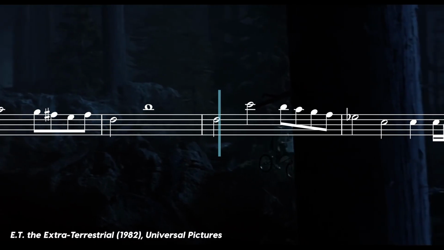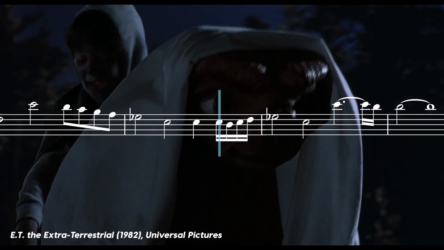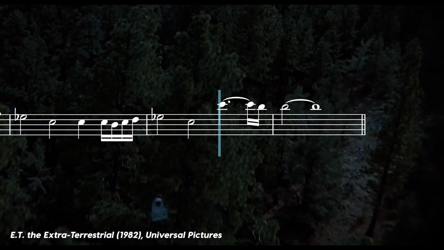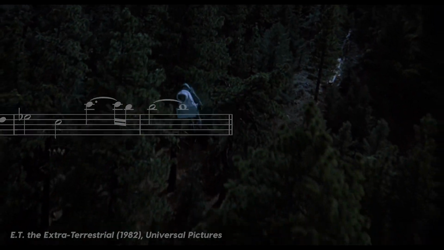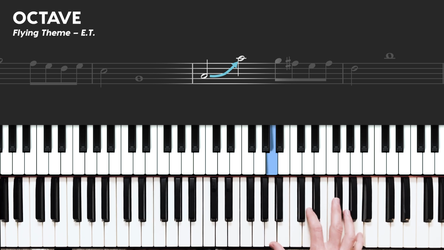This melody again has tons of fantastic interval examples because it's full of these dramatic leaps. But right at the beginning of the second phrase, there's a perfect example of an octave from A to A. And there you have it, every interval thanks to John Williams.